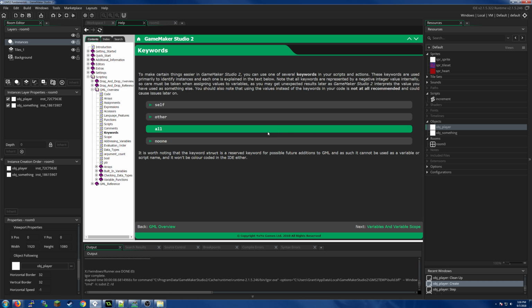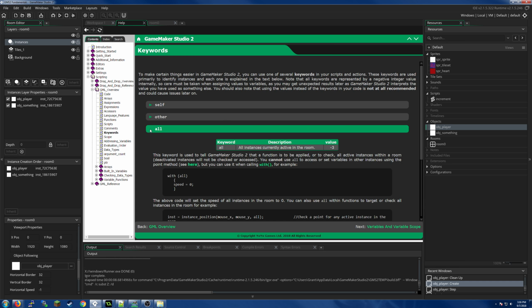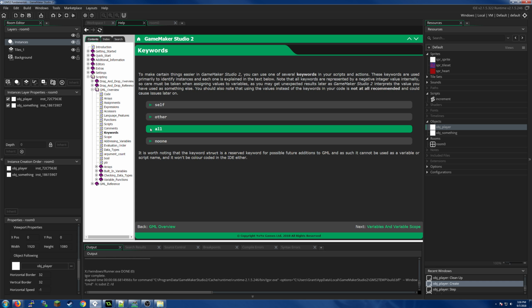Today we're going to talk about keywords. There are 4 keywords you really need to be aware of inside of GameMaker Studio 2. We have self, other, all, and noone. For all practical purposes, you are never going to use self. Same thing goes for all. I've never really had an opportunity to use all, but as you can see here, you can use all to affect all objects in the game at one time. The ones that you're really going to use a lot are other and noone.